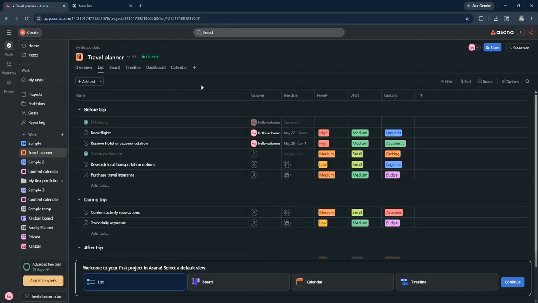Open the software and set it to record your desktop screen. Make sure your microphone is set up if you want to include voice narration. Begin your recording by explaining what Asana is and why it's beneficial for project management.